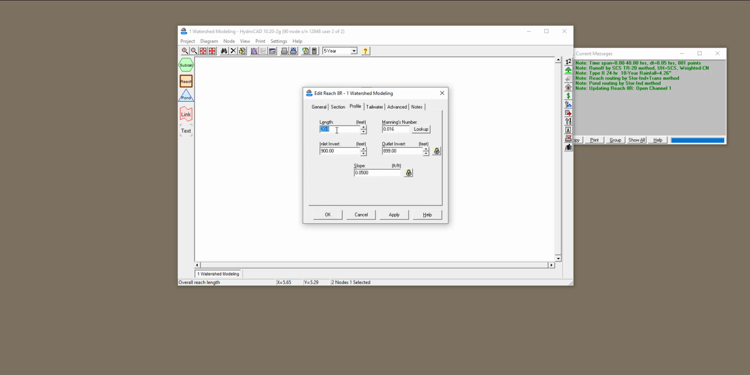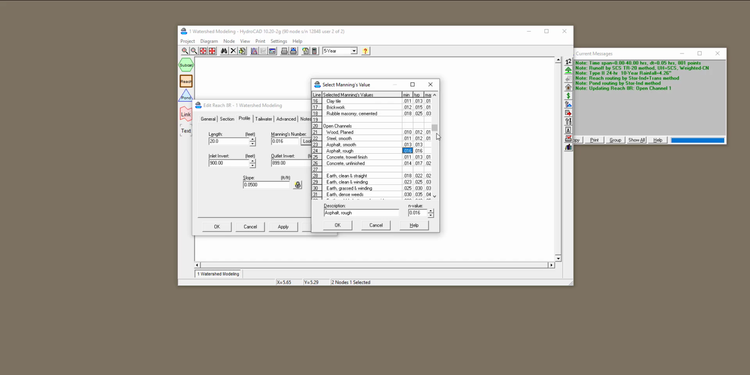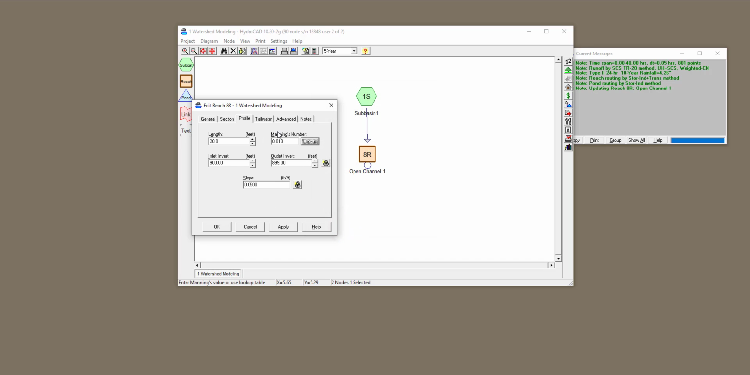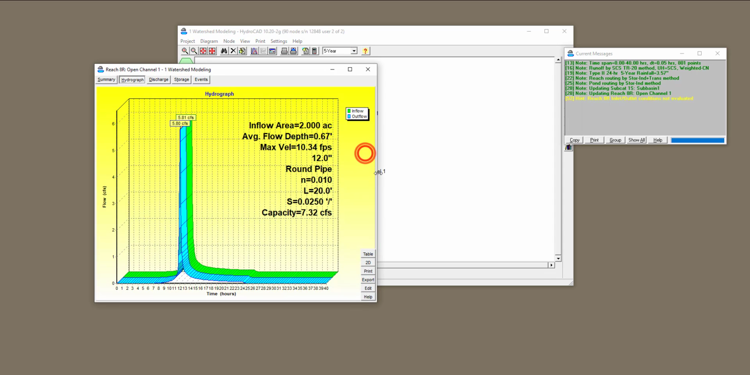And then the profile, because I put the information in before for my open channel, it keeps all of that information, but I know that this pipe might not be asphalt pipe, so I'm going to go to lookup again, and here I'm going to select, let's actually go with the PVC smooth interior pipe and a typical section over here. You will see that the Manning number will be changed. Everything else is the same. I'm going to change the slope back to 2.5 or 2.5%, which will be this value, and then apply and OK. Now let's double click on our open channel to run this.